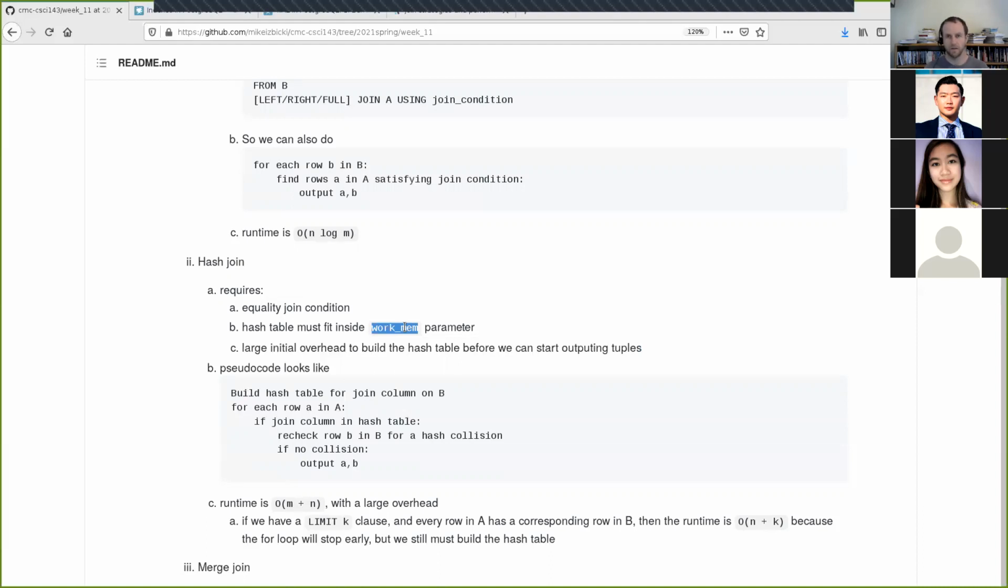These values, like 20 megabytes, are basically free on modern computers. So this is not a difficult thing to increase. It's not an expensive thing to increase.